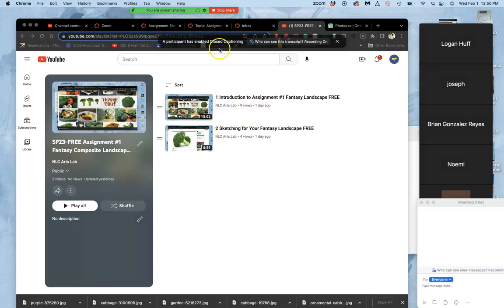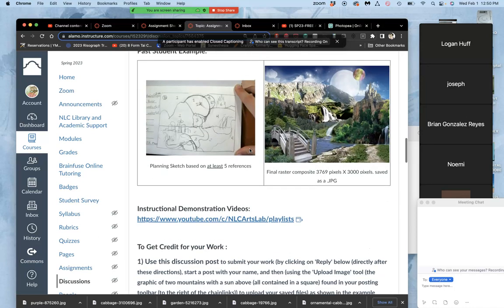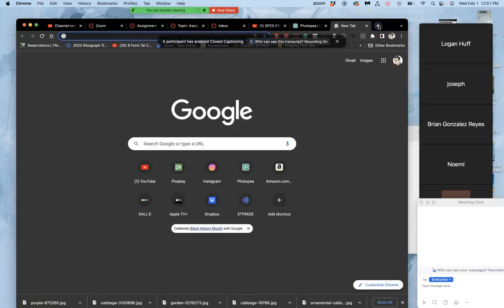We are continuing on with assignment one, making a fantasy landscape composite out of at least five separate sources, and those five separate sources or more should all be large components within the overall landscape. So we're avoiding what I call the sticker sheet phenomena.